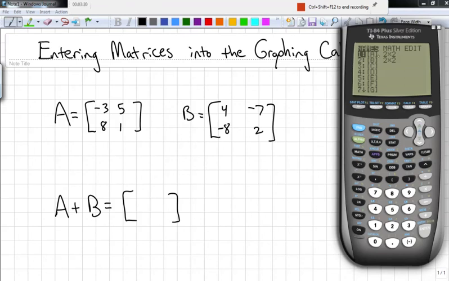So I want to paste on my home screen A. So make sure you're in the names submenu. Got A highlighted, and notice it puts A in brackets on my home screen. I want to add to that the B matrix, so you do second matrix again, and you can arrow down to the B matrix and press enter. Now I have A plus B pasted on my home screen. I can press enter, and that's the correct answer.